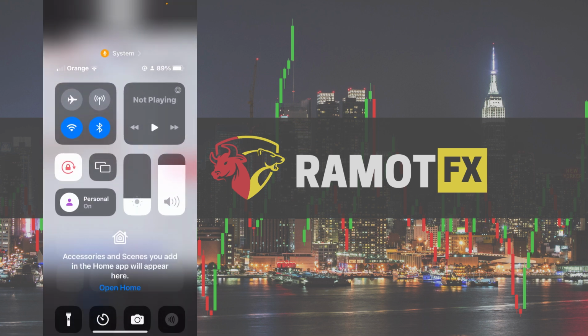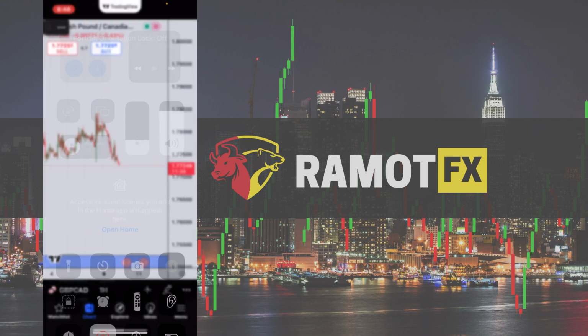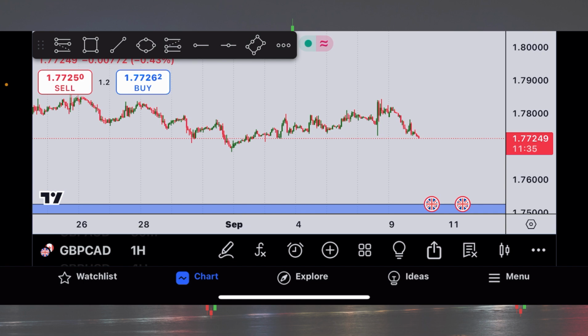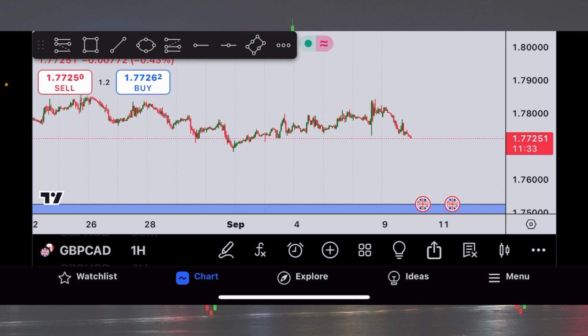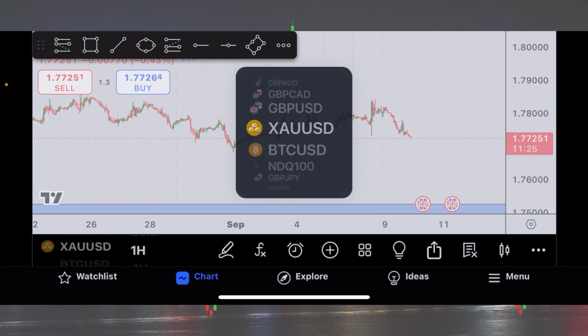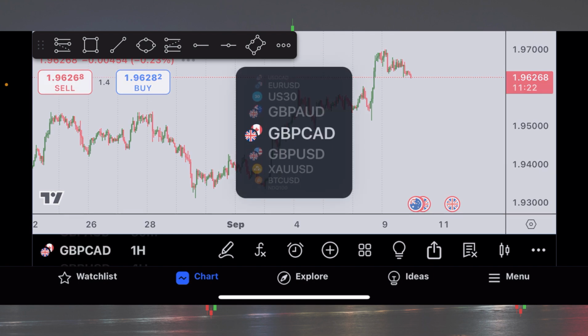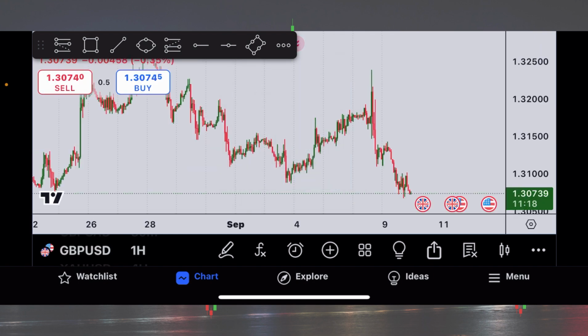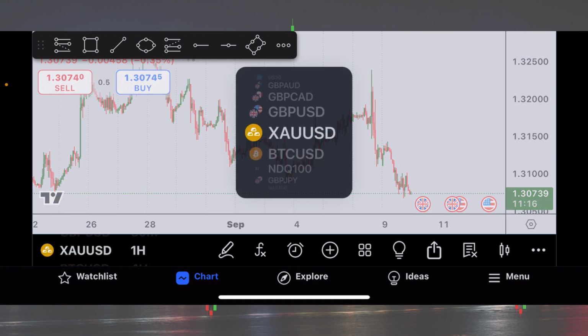Let me make it like this. Okay, so this is how it looks like. As you can see, under GB, you can see this is the currency pair GBP CAD. If you just click on it, you see how all the currency pairs come out. So for example, I want to go to gold. This is gold.